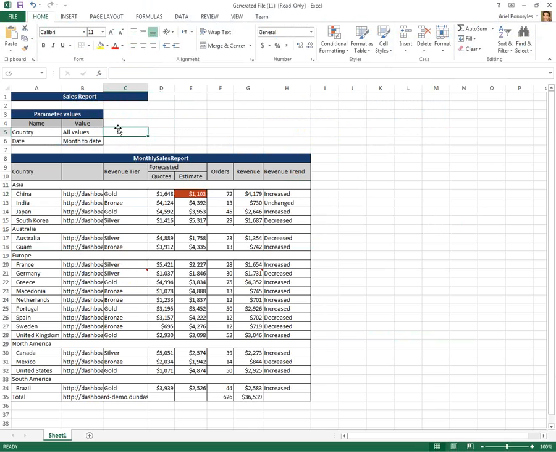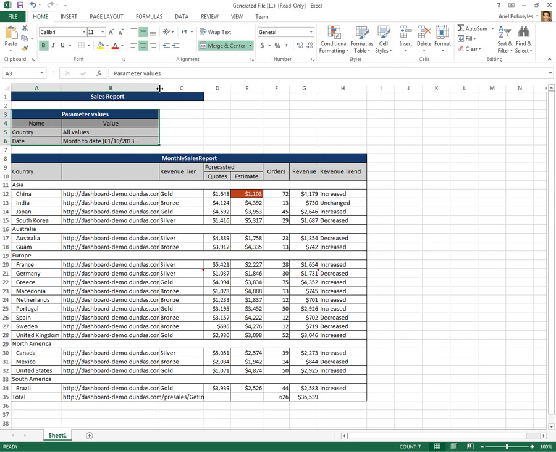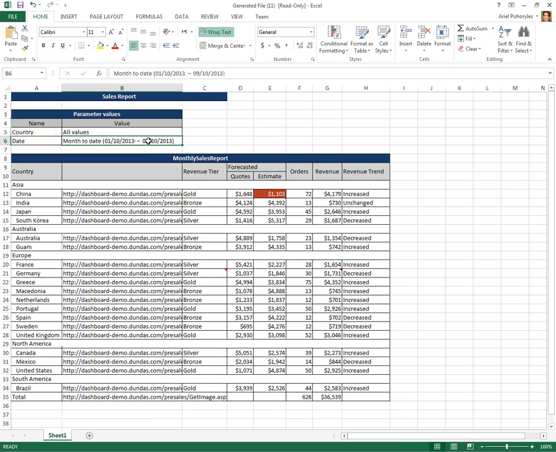you can actually see that within the exported file, you have the parameter values. And if you expand this column, you can actually see the month-to-date value resolved to the time the report was exported to you. So this will be meaningful if you're opening an old email and you're not sure about what time that data actually includes.